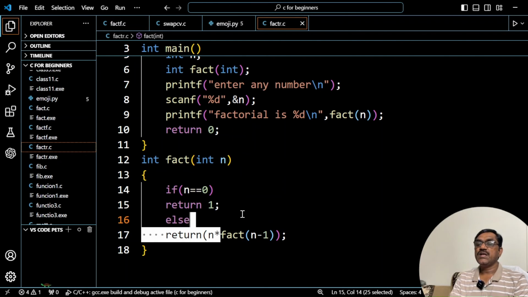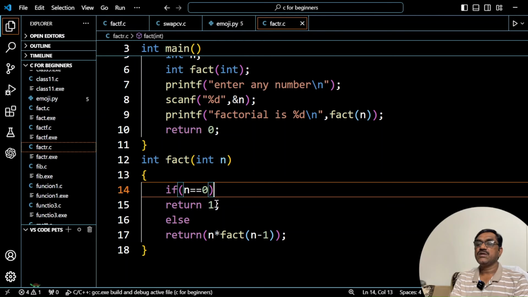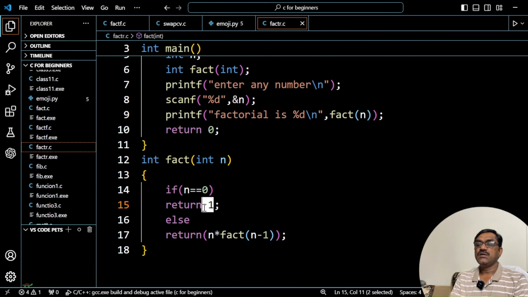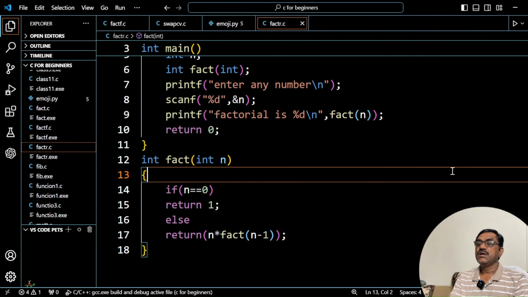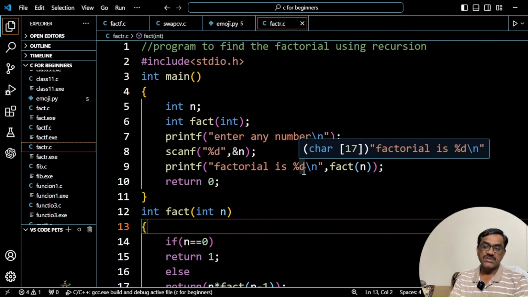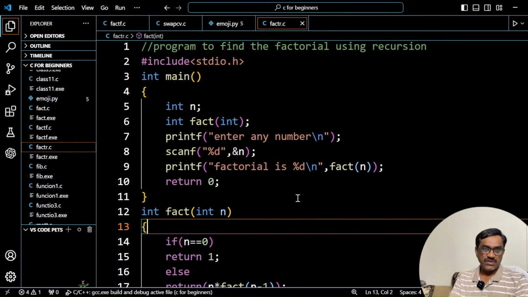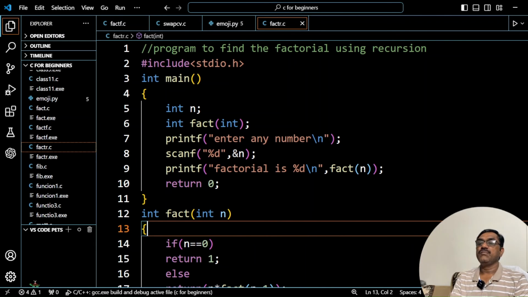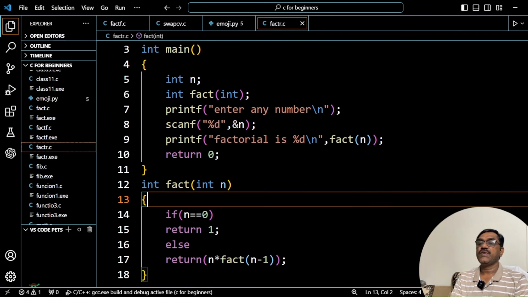Okay. So finally n value becomes 0 and here we are returning 1 and that is written back. Already we discussed this procedure. So finally it is going to return how much? 120. In place of percentage d, 120 is printed. So everything we have seen theoretically, this is only the execution of the entire program, main as well as the function fact.